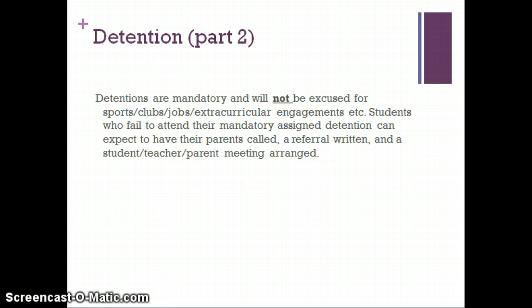Detention, part 2. Detentions are mandatory and will not be excused for sports, clubs, jobs, or extracurricular engagements. Students who fail to attend the mandatory assigned detention can expect to have their parents called, a referral written, and a student-teacher-parent meeting arranged.